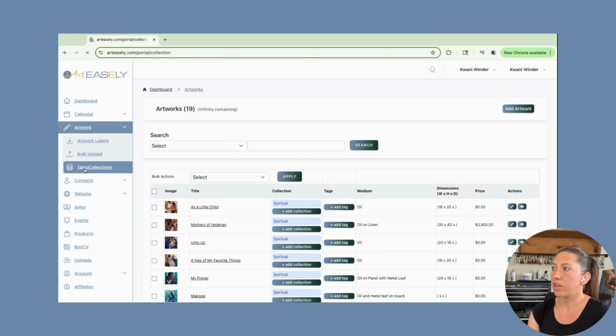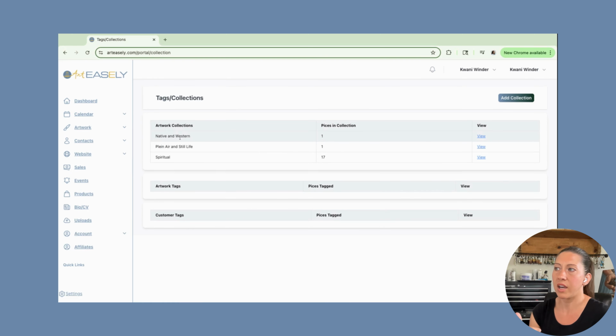On our tags and collections, this is going to show you any artwork tags, our artwork collections, as well as customer tags, anywhere where you are keeping track and sorting by tags and collections.